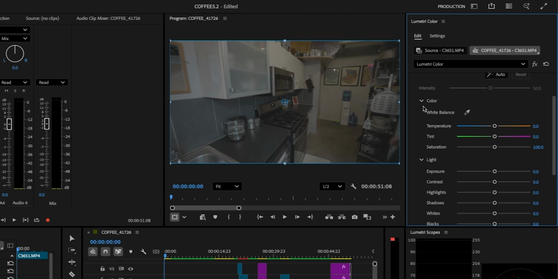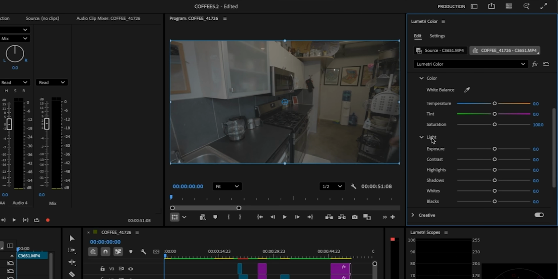Working our way down, we have our white balance. This will actually impact the color. If we go really cold, you'll see the footage change cold. If we go really warm, you'll see it warm up. Same thing down here with tint. We can have more or less green or magenta, depending on what kind of tint we want for our white balance. And saturation is pretty self-explanatory. It'll make the colors really saturated or it'll make them black and white.